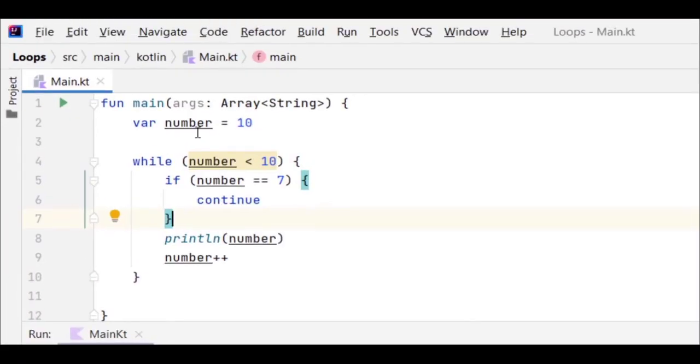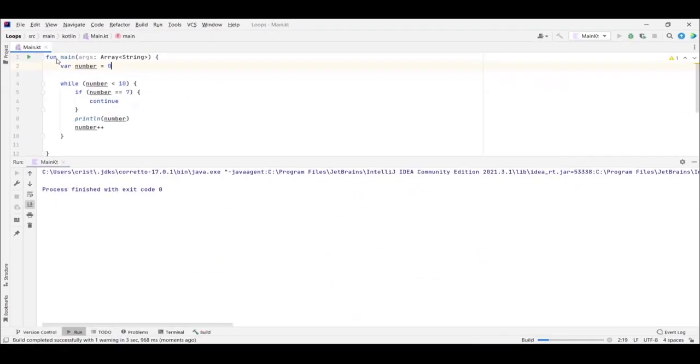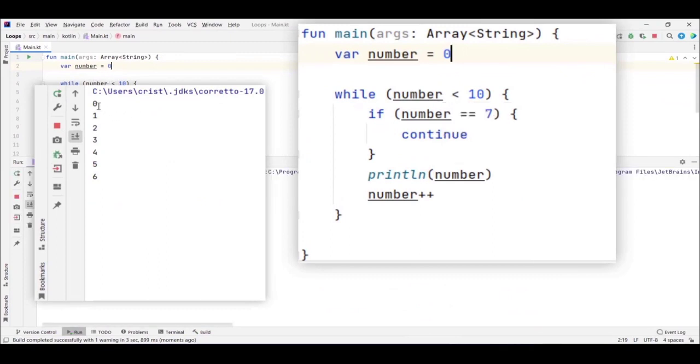Nothing happens, because here our number has a value of 10, so this condition is false, so the code is not executed. So let's put here 0. Now if you run this code, you get 0, 1, 2, 3, 4, 5, and 6. But you see that at 7 it skips the code. But why don't you have the next numbers? This is because unintentionally we created here an infinite loop. So let's stop this and explain.